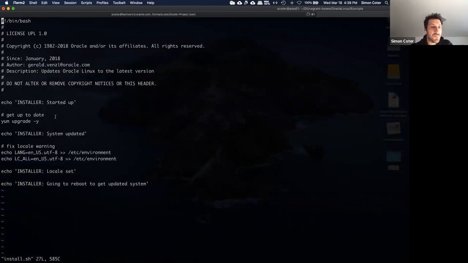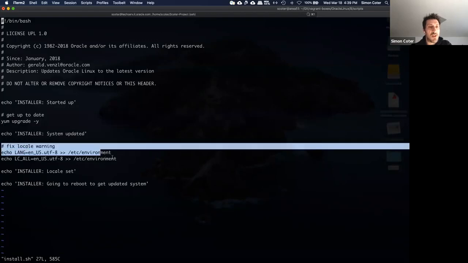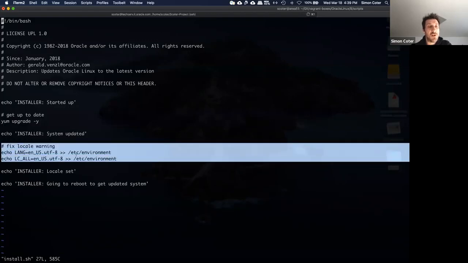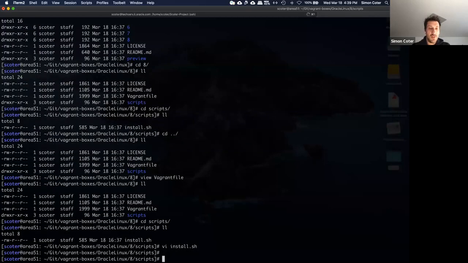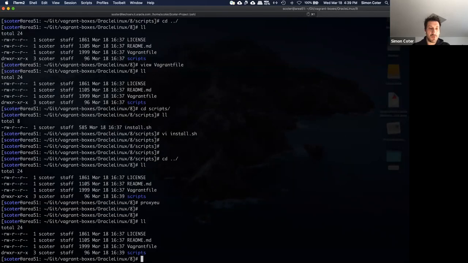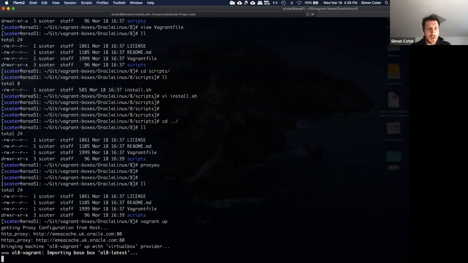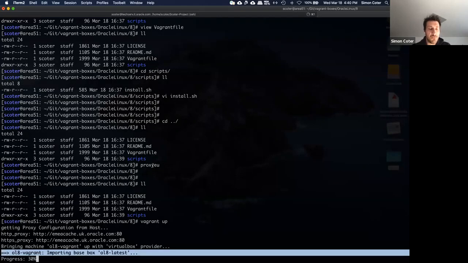The script executes an update of the system. It also applies a couple of changes to the /etc/environment file, and that's all. So very simple, it just gets the system updated. And now, if I go here, set up the proxy, and execute vagrant up, let's see what happens. Obviously, again, we import the base box like before. Nothing is going to change here.